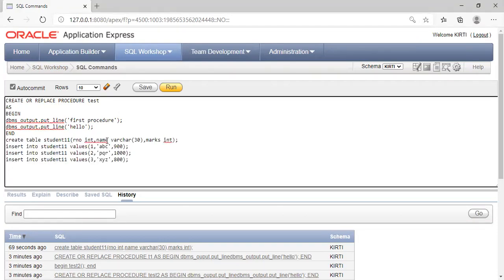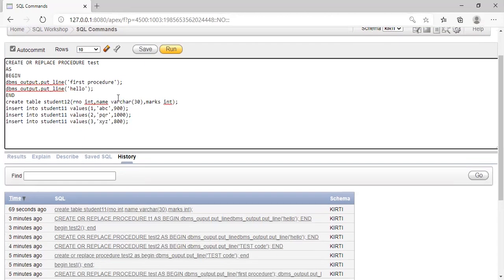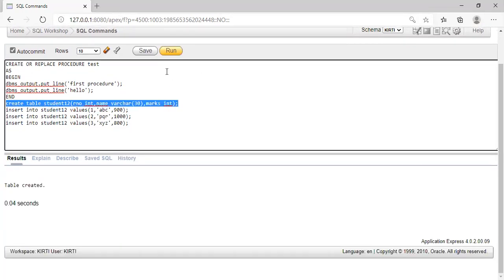Suppose I have created a table student, or we can say student 12. Okay, so I have created the table student 12. In that, these are the parameters I have passed: roll number integer, name varchar, and marks integer. Then I will change just the name of my table for the sake of actual implementation. I want to show you. Okay, so the table is created.